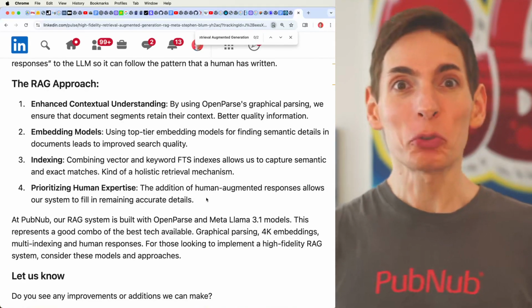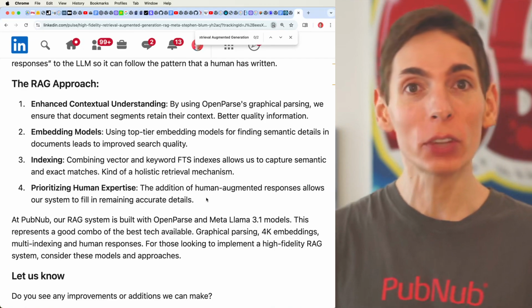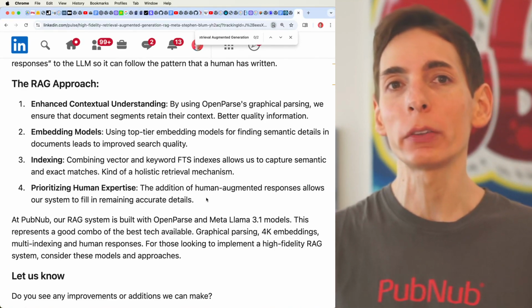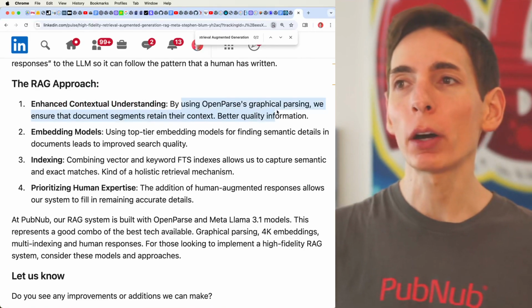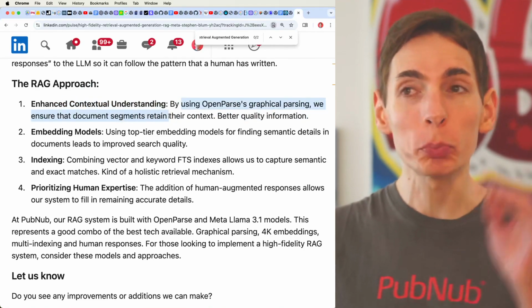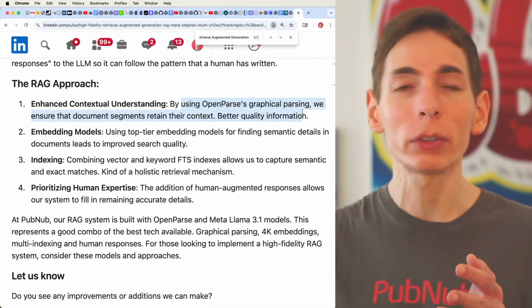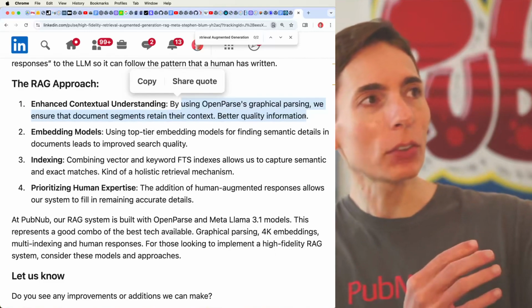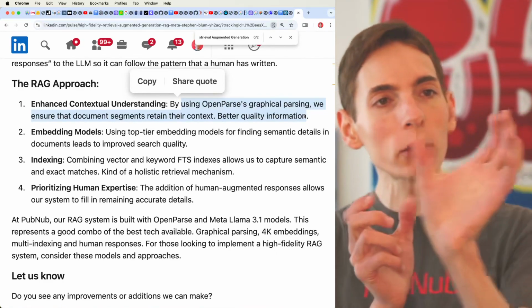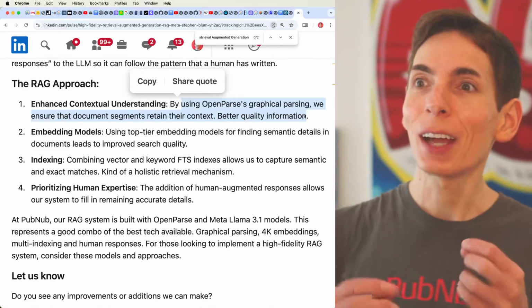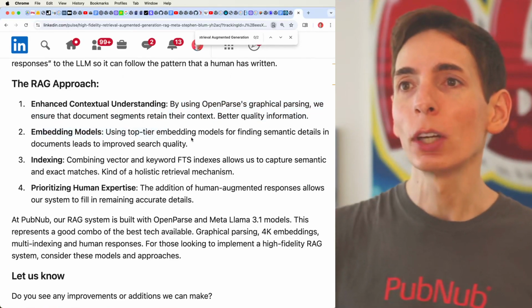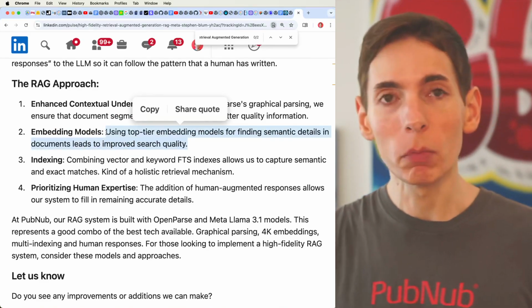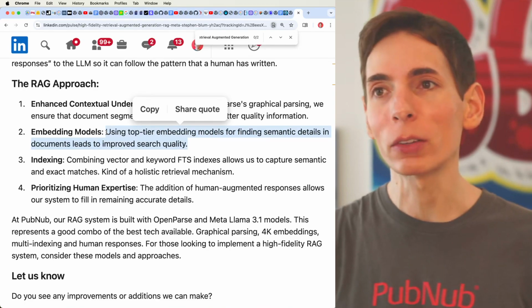If you're building a Retrieval Augmented Generation system, a RAG, that will be built into your business, this is how you would do it. You need these components. You need to follow these steps here. In the RAG approach, you need to have enhanced context by using OpenParse graphical parsing, which allows you to split documents to retain their context with better quality information. When you have a lot of documents in a business, you need to be able to split out pieces to vectorize, so that when you run a vector search, you get high quality results. And you also need a good embedding model when you're generating those vectors. So you want like a 4K resolution model, for example, for the number of features, which are the dimensions.